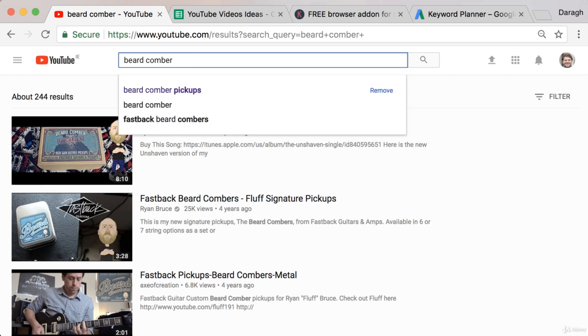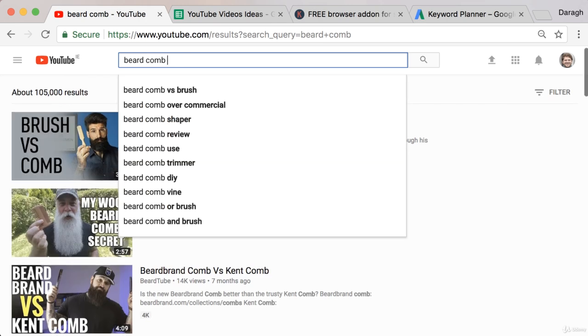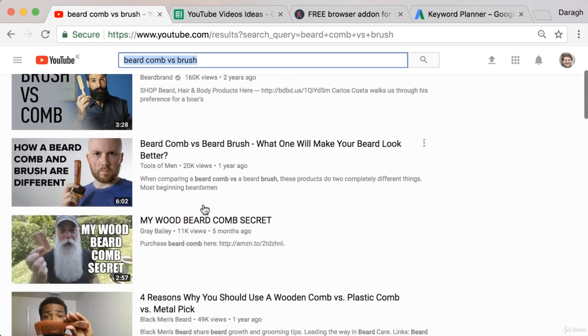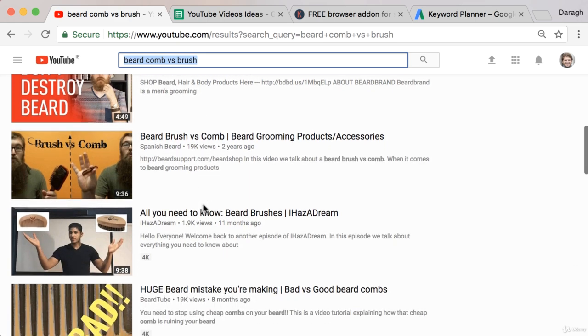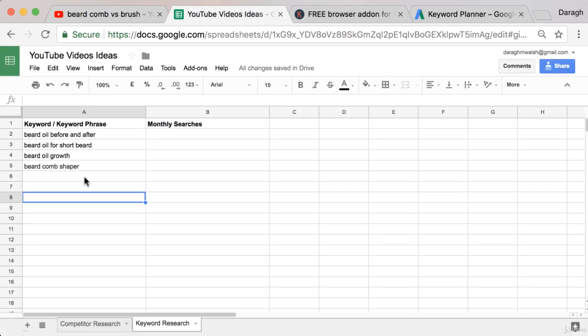So let's have a look. Beard comb. Shaper versus brush. Okay, so that's kind of an interesting thing. Let's have a look. Versus brush. There's 3 videos there. Beard brush versus comb. Okay. So still, I think that's something I could potentially make a video about.